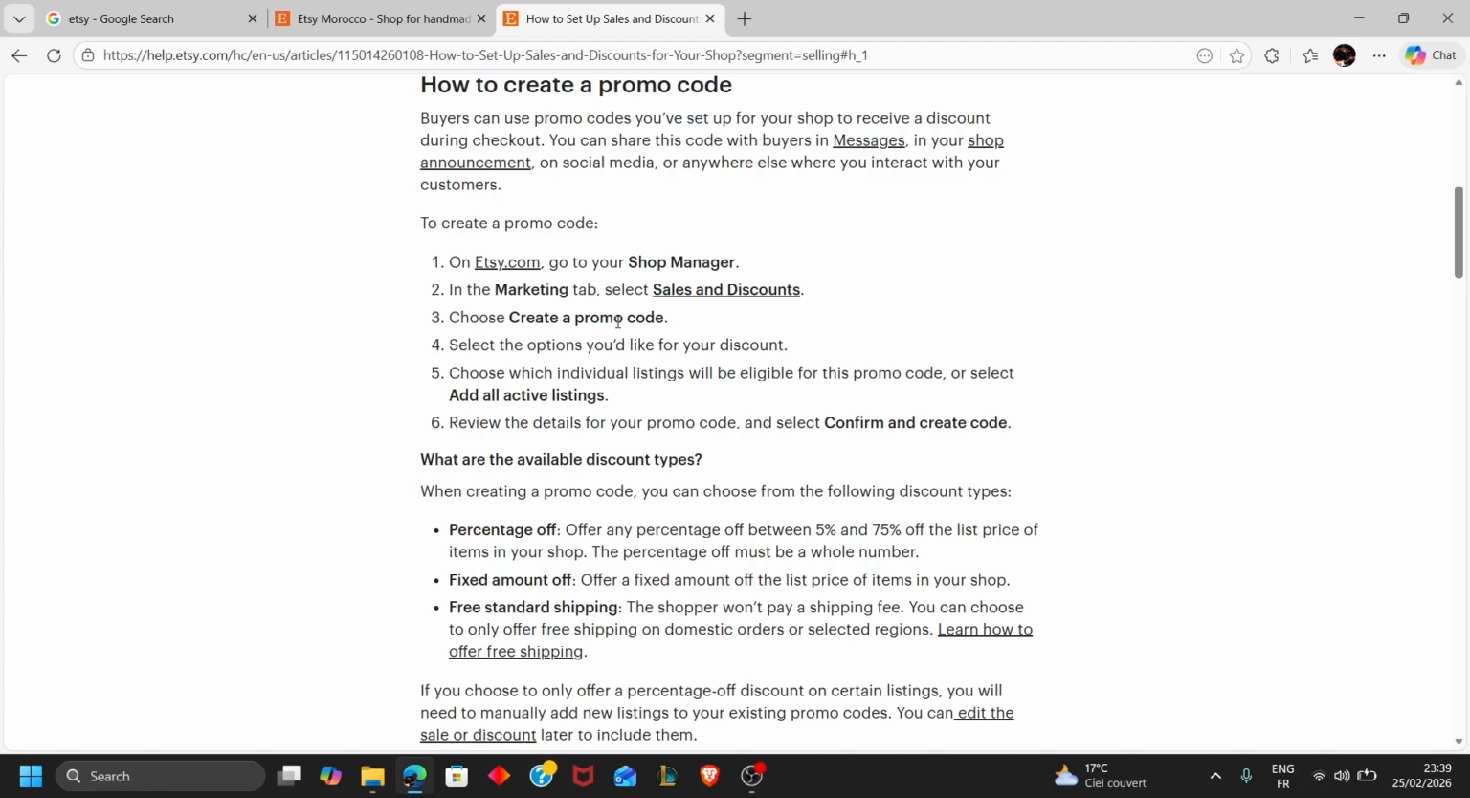In today's tutorial, I'm going to show you how to create a coupon or a code on Etsy in 2026. Do you want to reward your loyal customers with a coupon code on Etsy? Here's exactly how to set it, so let's follow these few simple steps.